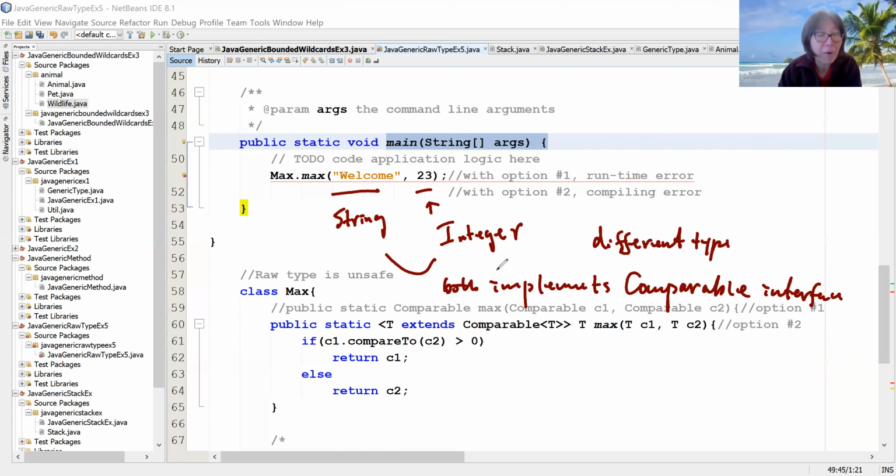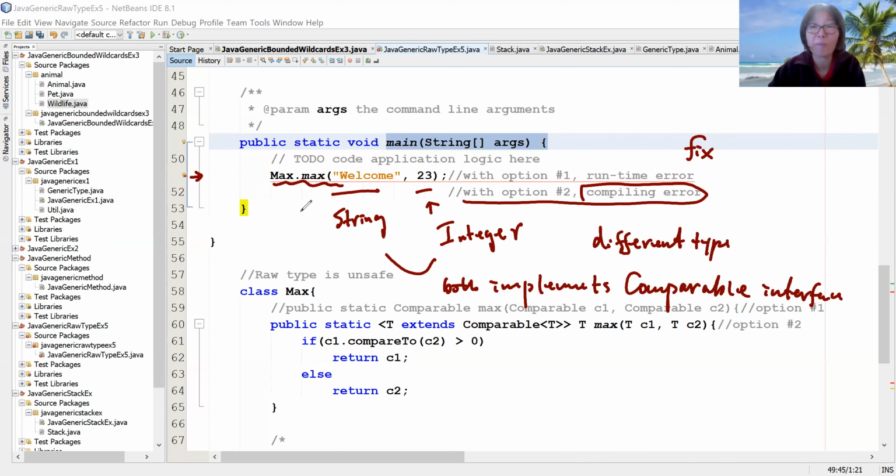Both of them already implement the Comparable interface, but still over here it gave us a compiling error. So you know the program has a problem and you need to fix it. So the generic method helps us to fix compiling errors, because clearly here it tells you the error with a squiggly line.